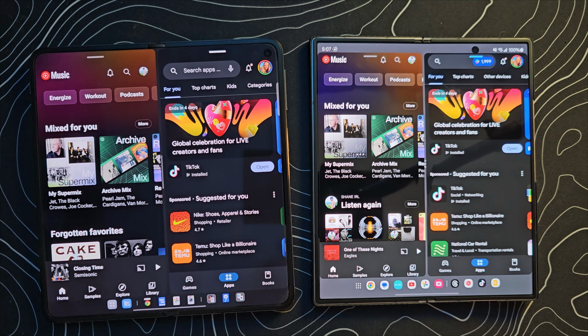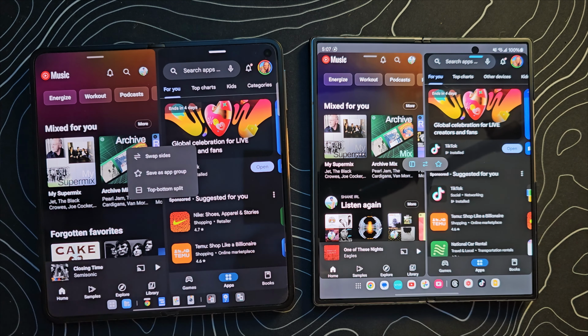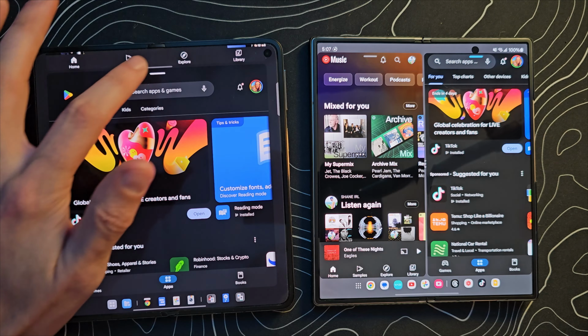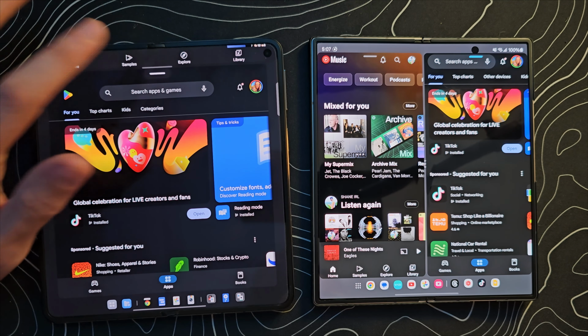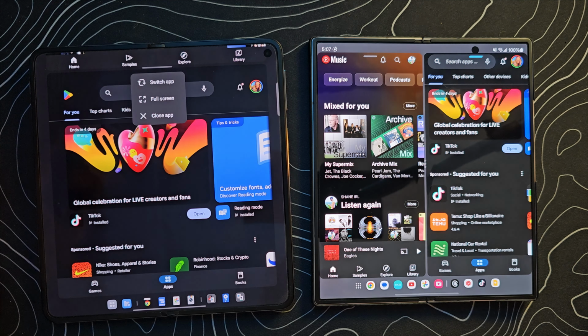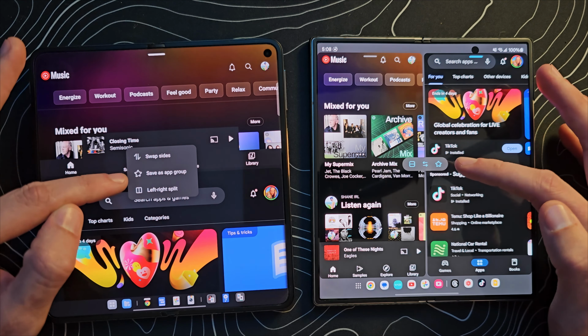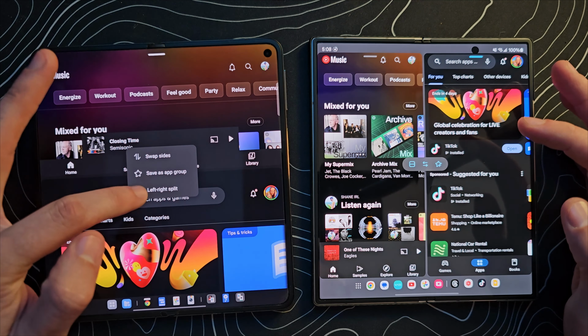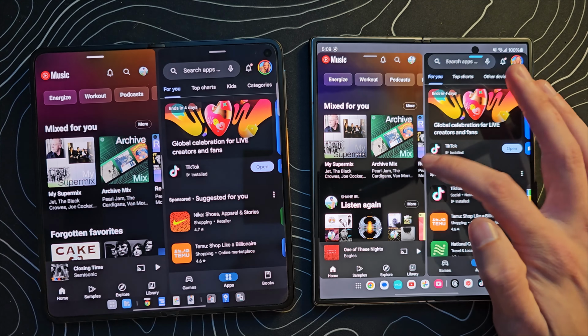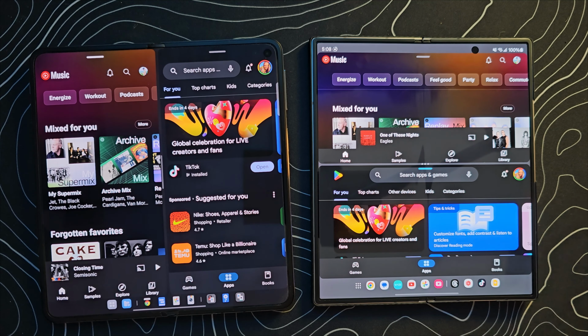You have apps in the exact same situation, I should say, on both of these phones. If you tap in the middle, very similar things as well. We can now access that top-bottom split. You can see that this is actually expanded. We're going to talk about that a little bit more here in just a moment. But you can also save as an app pair, or of course swap sides. We're going to do the left-right switch. You can see what the top-bottom layout looks like here.